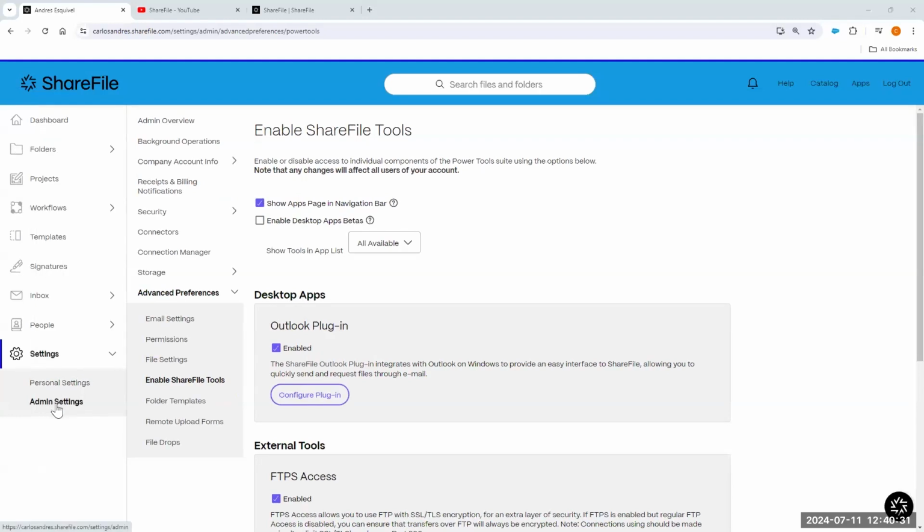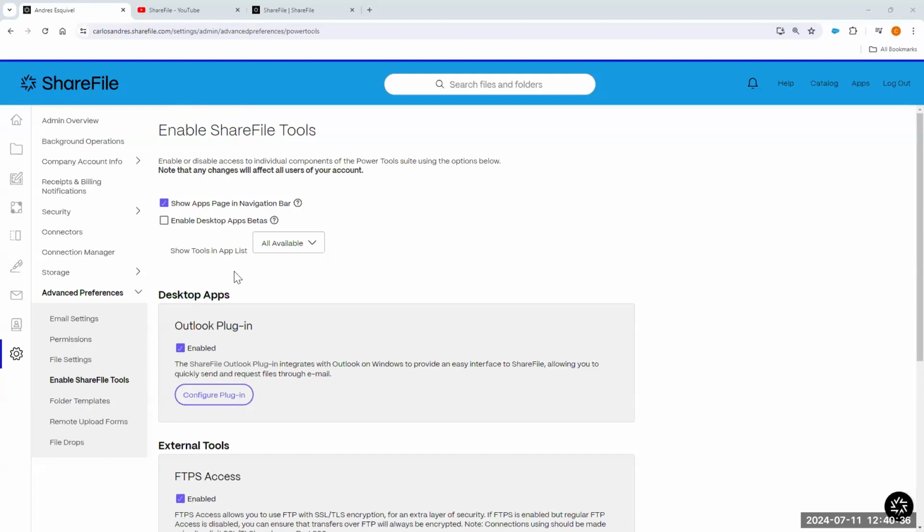Okay, if we go to admin settings and click on enable ShareFile tools, the admin or the account owner can click if you can see the show apps page navigating bar, or they can just enable desktop app betas. So you can contact your administrator and review these options to see if that might be the issue that you're experiencing. If not, you can contact your CSE and we'll be more than happy to assist you with this.